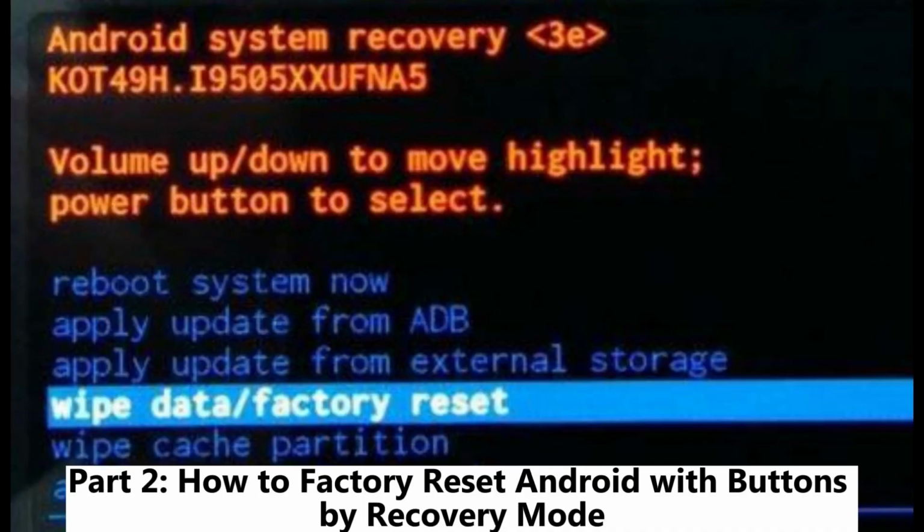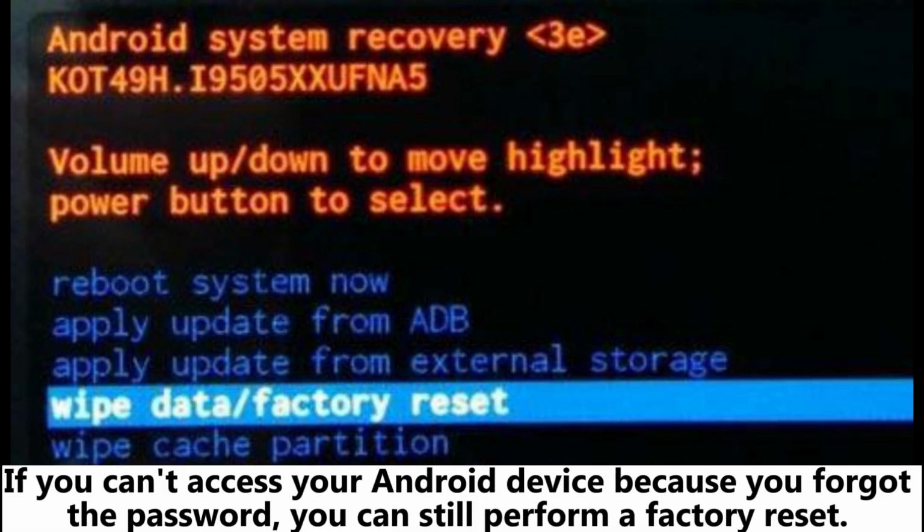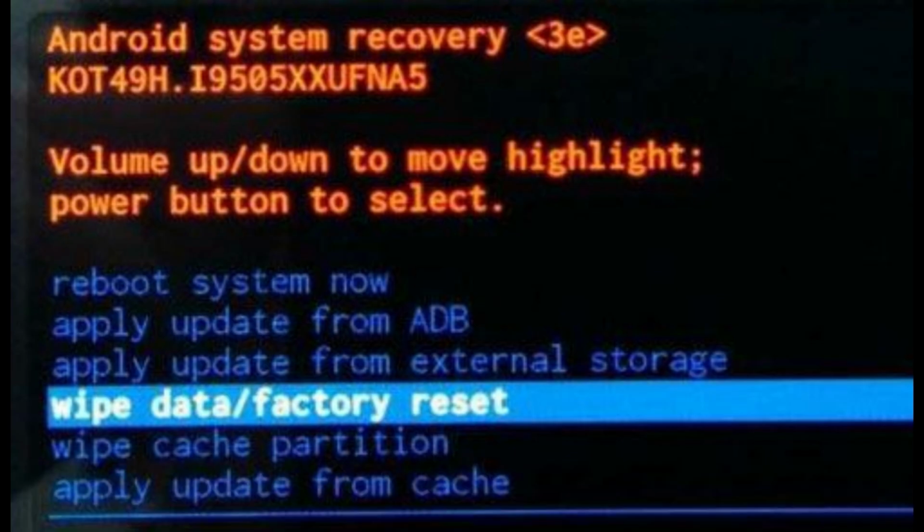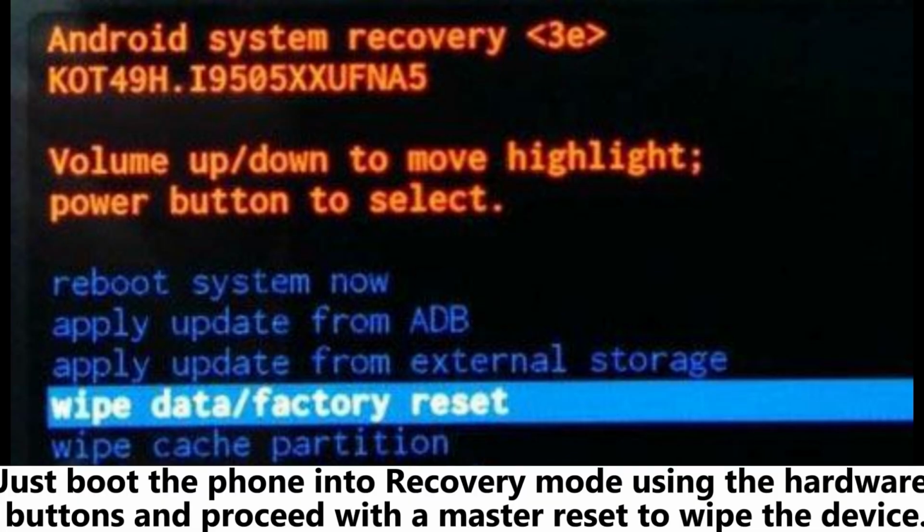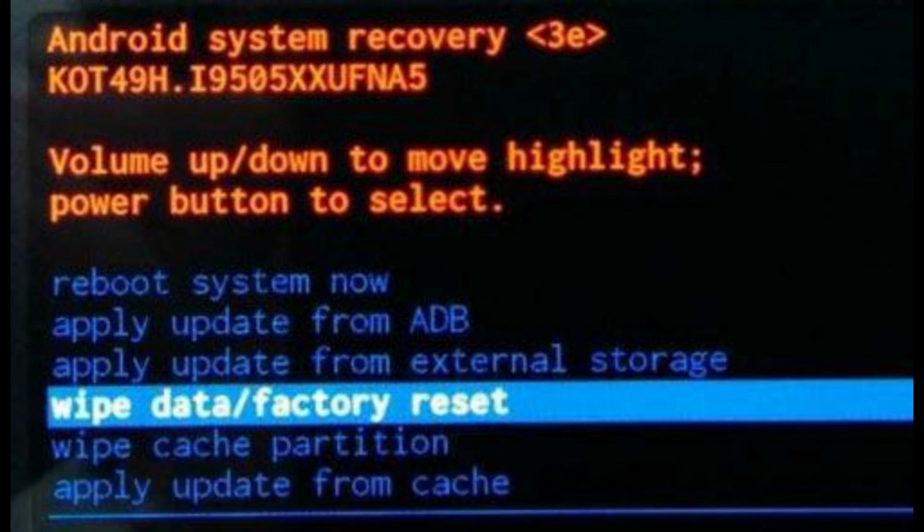Part 2. How to factory reset Android with buttons by recovery mode. If you can't access your Android device because you forgot the password, you can still perform a factory reset. Just boot the phone into recovery mode using the hardware buttons and proceed with a master reset to wipe the device. Step 1. Turn off your Android phone.